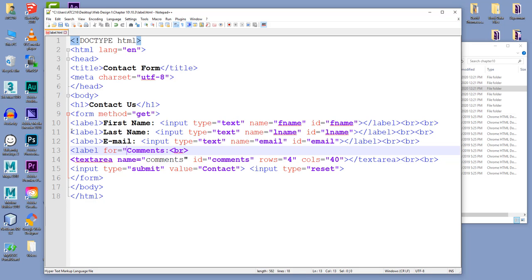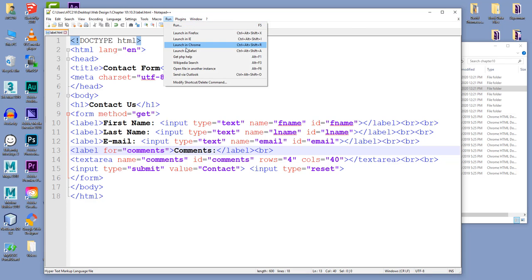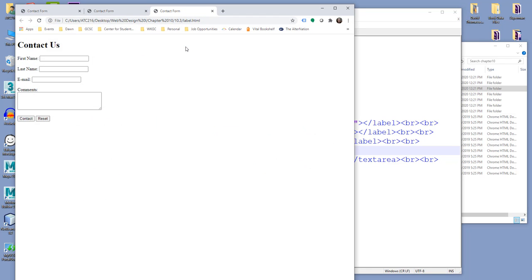So we're going to do this label for comments, because what that's going to do is that's going to associate it with our scrolling text box form control. Save it, run it. Looks exactly the same. And that's right. It should, because the label elements don't change the way it displays.